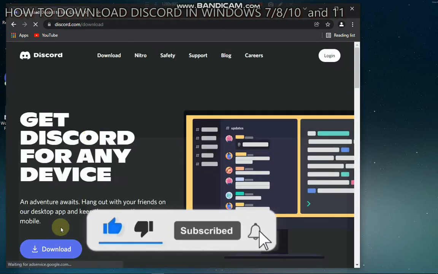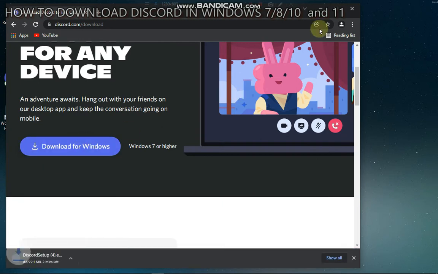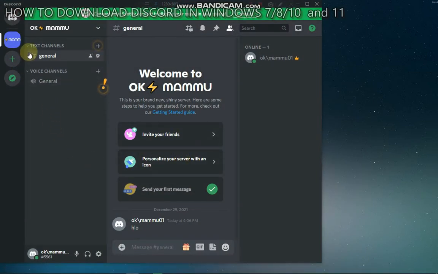Step 3. Open the website and click on download. Step 4. Open the setup of Discord. As I have already downloaded it, I will not download it again.